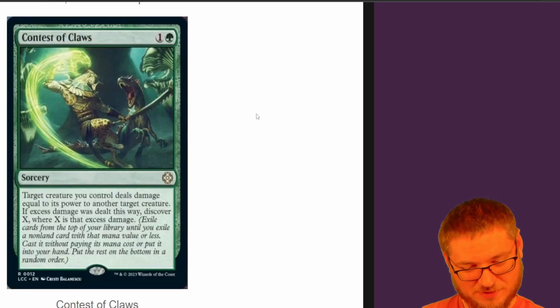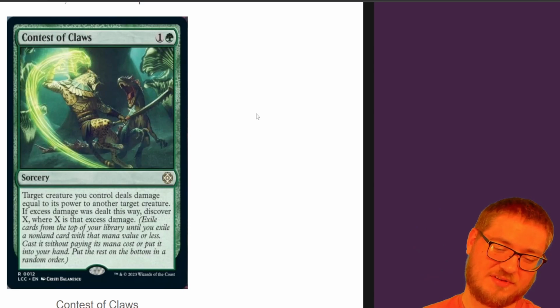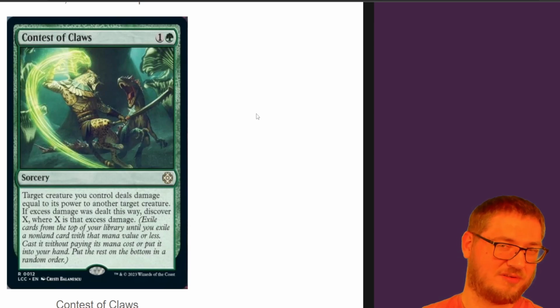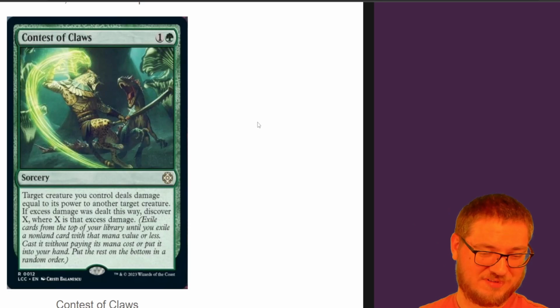Contest of Claws. Target creature you control deals damage equal to its power, and then X damage this way, you discover X. That's kind of cool. I'm not a big fan of fight spells because they're conditional removal, but the fact that you could get an additional card off of this, that's kind of nice. Even if it's just 1 mana. If you're running 1-drops or cheaper in your deck, you're running them for a reason, you know what I mean? It's better than nothing. It does come at sorcery speed, so that's a bit of a bummer.